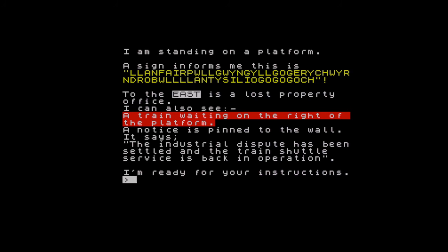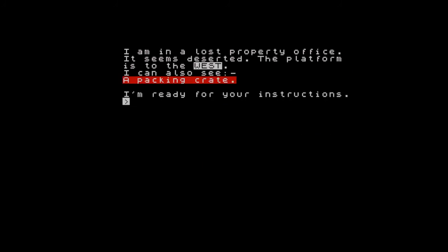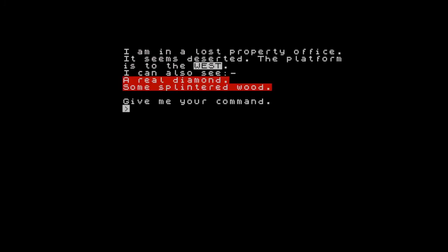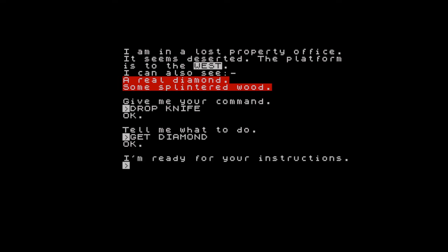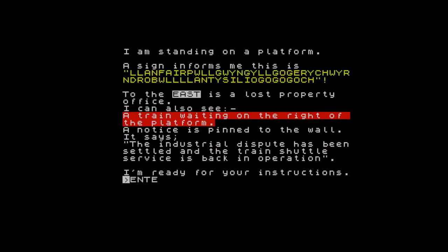Okay, let's go east to the lost property office. I am in a lost property office. It seems deserted. The platform is to the west. So here, I'm now going to attempt to open the crate with the knife I picked up earlier. Open the crate, and I can also see a real diamond and some splintered wood. Now, this is what I was looking for. This is the stolen diamond. So if we no longer need the knife, we'll drop the knife and we'll get the diamond. Not much else to see here, so let's go west and head back on the train.